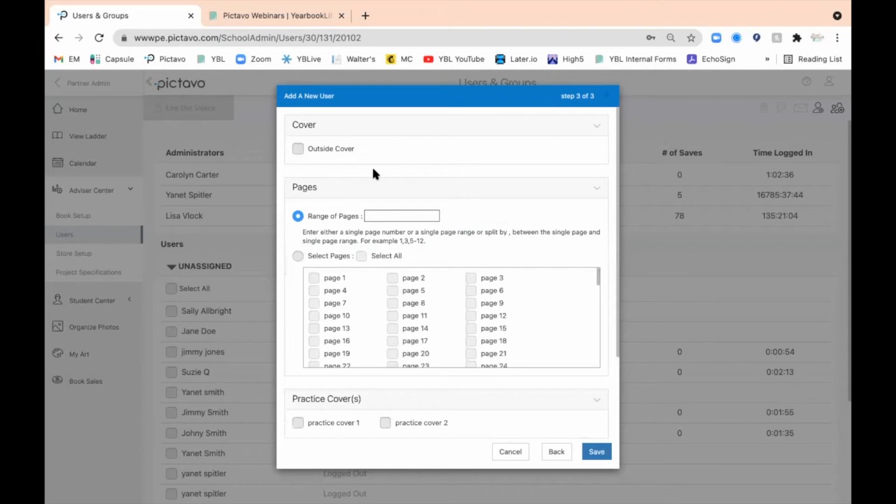And now you can give them access to certain pages. And of course, the outside cover. If you want them to be able to design the outside cover, you would go ahead and check that on. You can do a range of pages, let's say 1 through 20. You can select them individually, select them all, deselect any of the ones that you don't need. All of the users will be able to view all of the pages, but they will only be able to design in the pages that you give them access to.